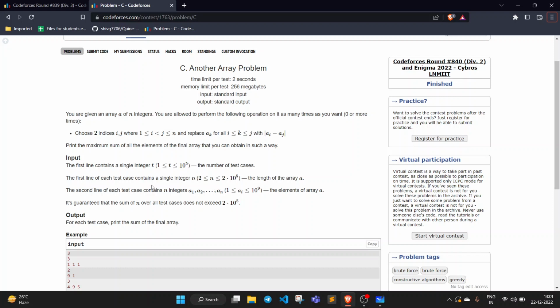We are given an array of n integers. We are allowed to do the following operation on it as many times as we want, and what we need to do is maximize the sum of the final array that we can obtain by doing such operations. The operation is: you can select two indices i less than j and replace all the array values with indices in i to j with the value mod of ai minus aj.